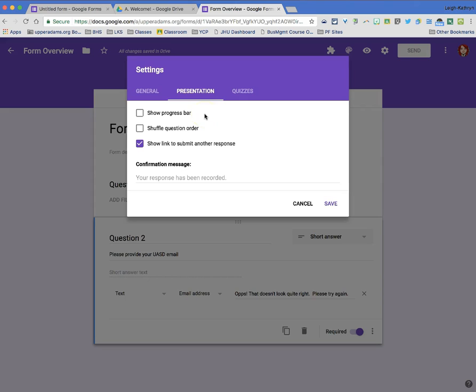How do you want your users to see this? You can have a progress bar. That's really only useful if you have multiple pages, different sections. You can shuffle the questions around so that the students aren't seeing the same questions in the exact same order. Makes cheating a little bit harder.